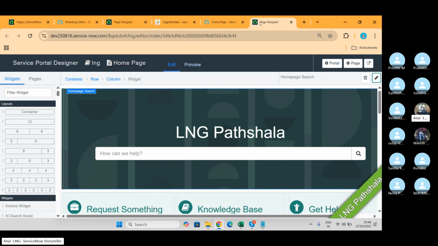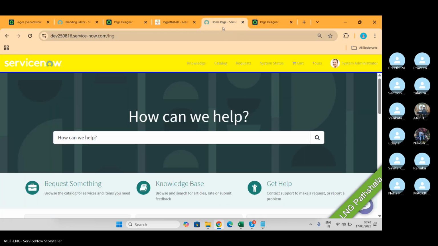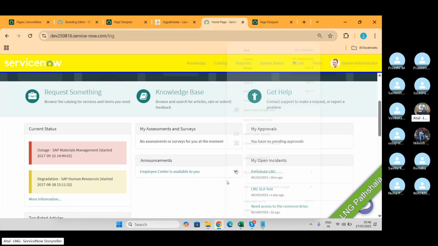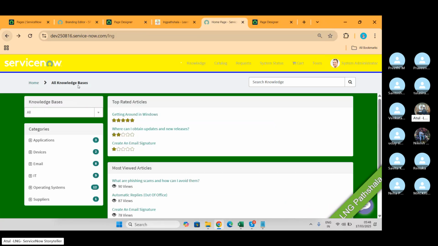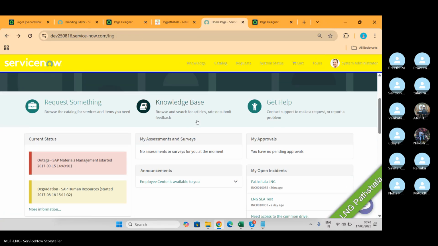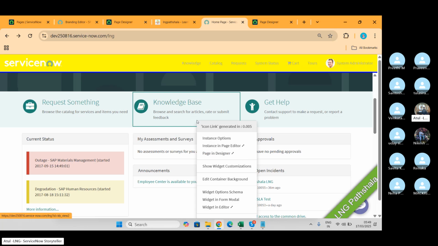So this is the option if you are stuck somewhere. Now, what is this widget name? Knowledge base. Control and right click. Page editor, widget editor.